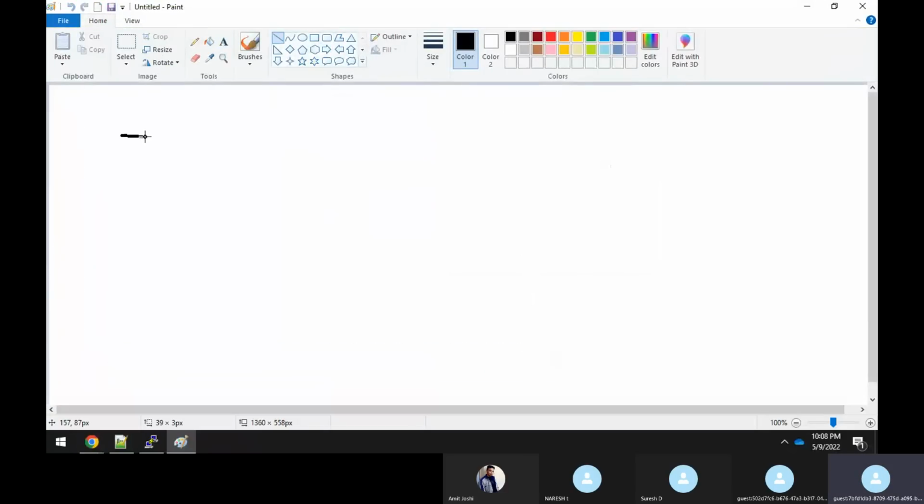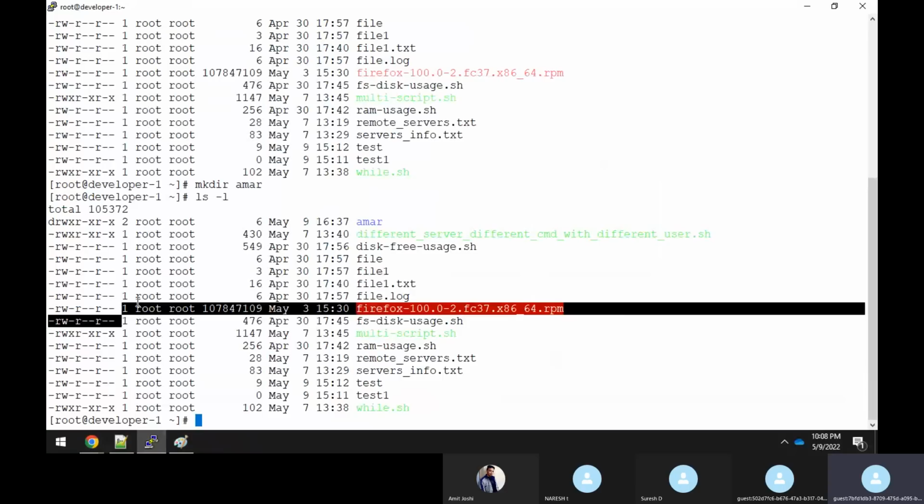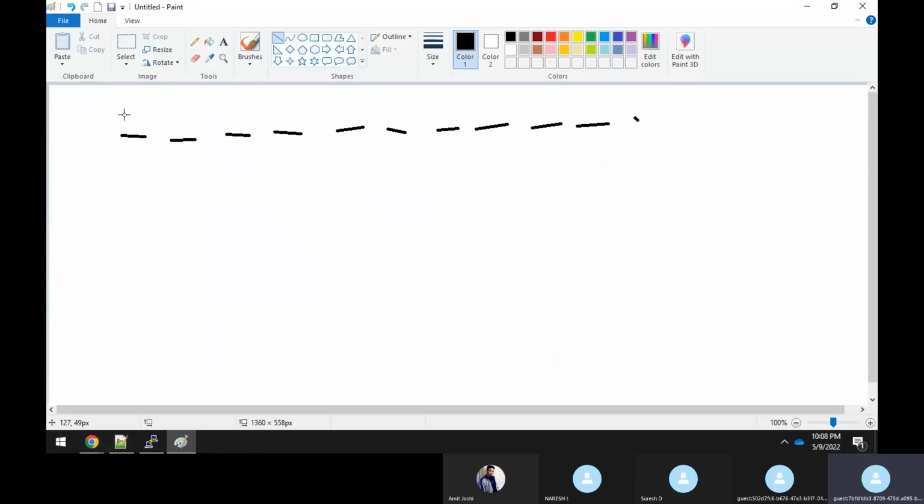You have something like 1, 2, 3, 4, 5, 6, 7, 8, 9, 10, 10 dashes like this, as well as one dot at the end. Here you are not finding it, but usually the dot would be there. So here the 10 characters are provided for the permissions, right?